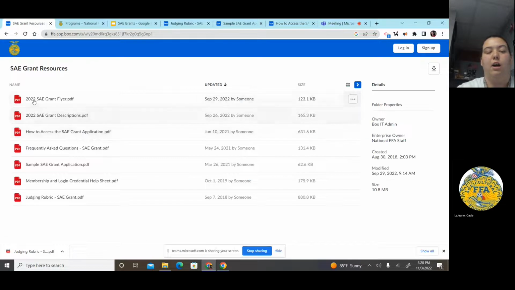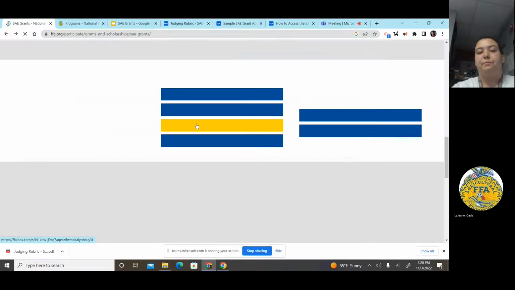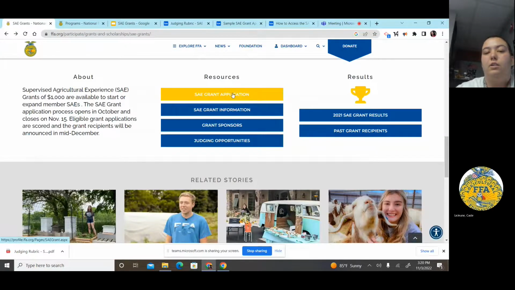It's just a box with all these different PDF files of different things that can help you, like membership login help. It's the sample SAE grant application, even grant descriptions, and even the flyer itself.